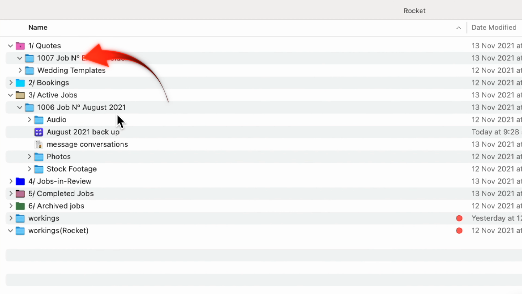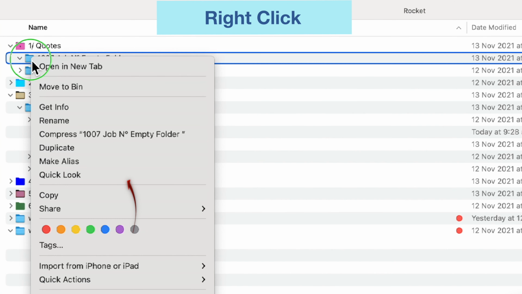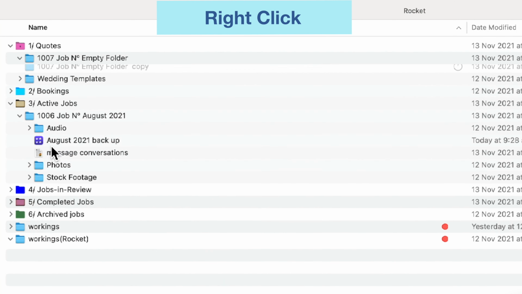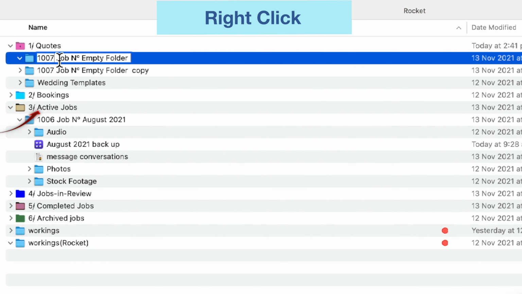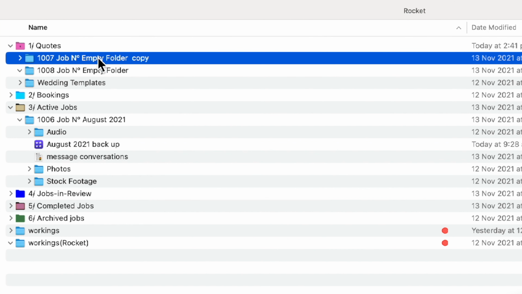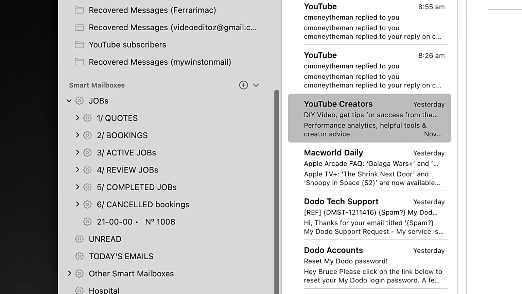And it's also best to allocate a number along with the name of the job. Always have an empty folder in the quotes folder with a number attached. And then you can create a new folder and increase that empty folder number by 1. Right-click to duplicate, and then increase the top number, and then change the name of the lower folder to the new job name.